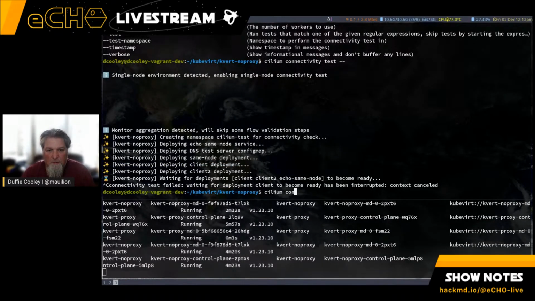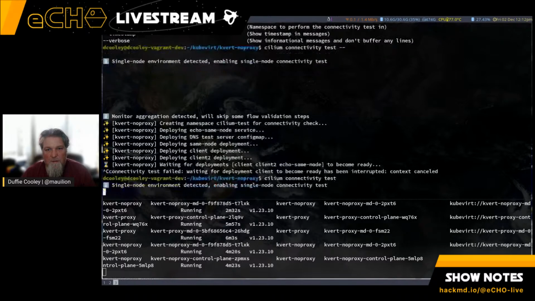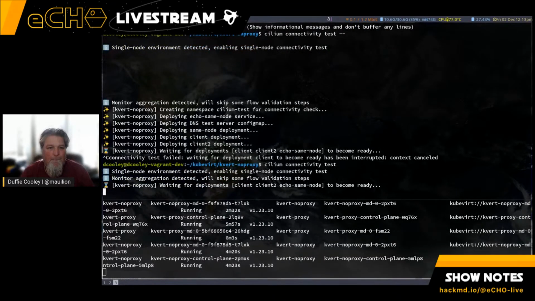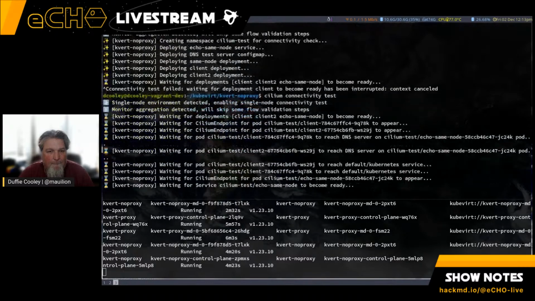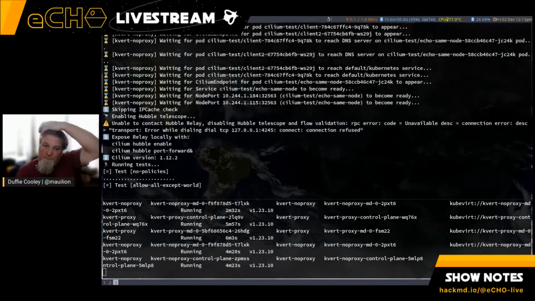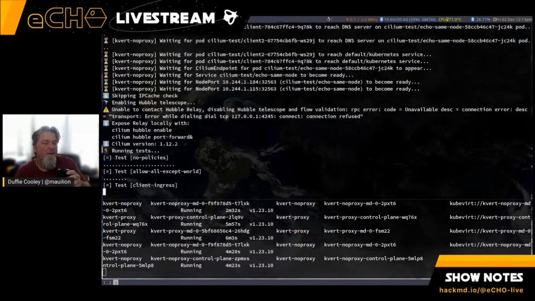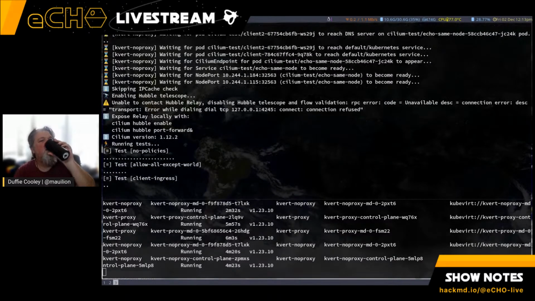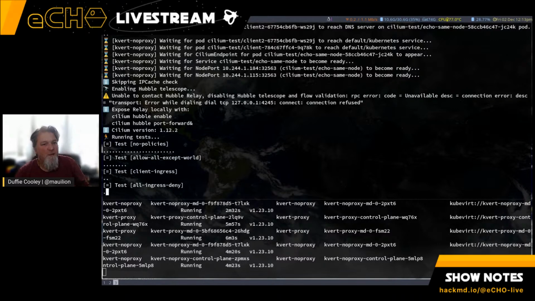Cilium connectivity. Hubble's not been enabled in this cluster, so we're just doing some validation tests, that all the things work service-wise and external traffic-wise.